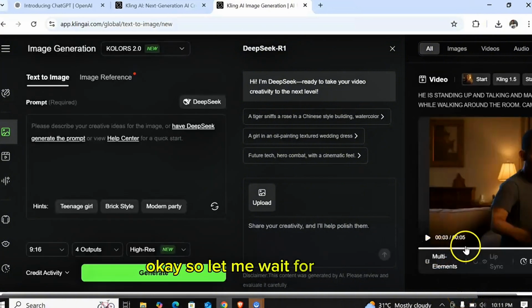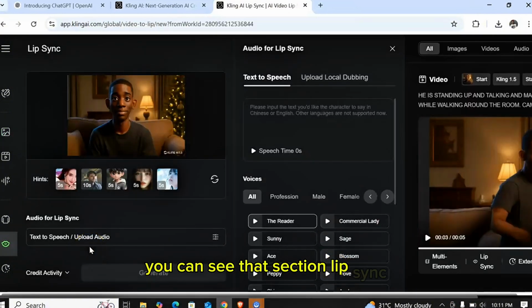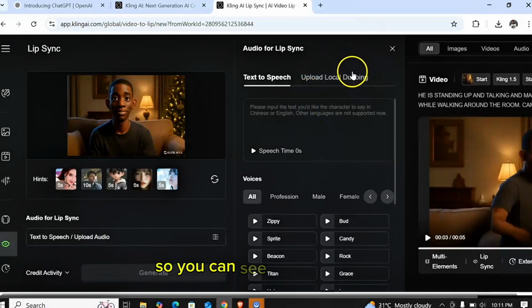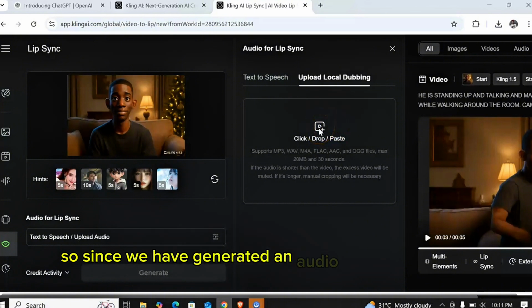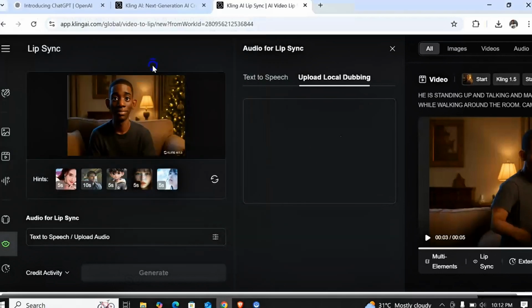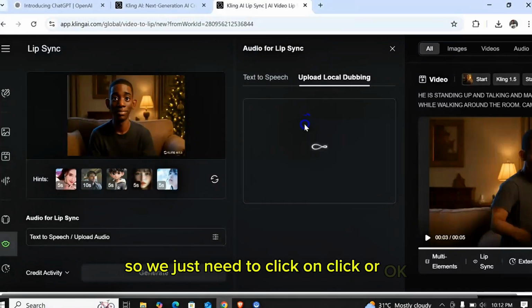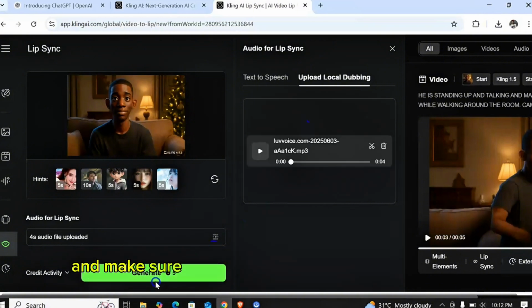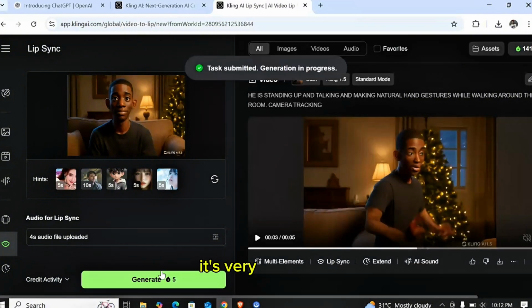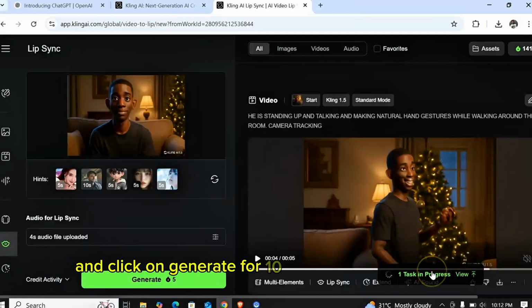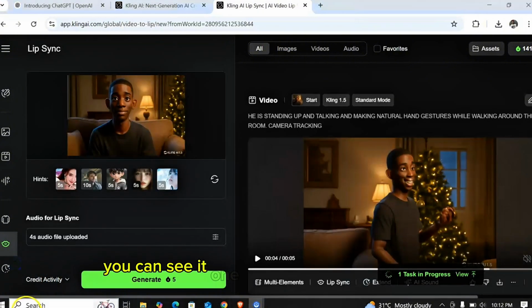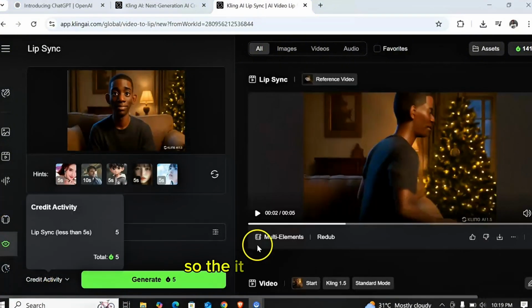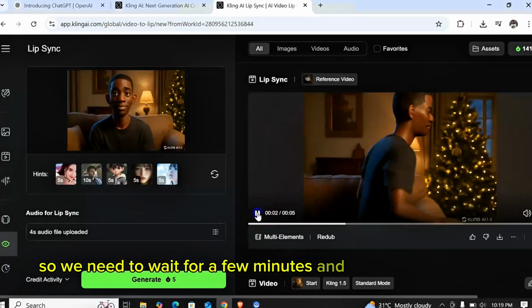Okay, you can see that section, lip sync. I've clicked on the section already. You can see text to speech, and we can also generate with various voices they have. Since we have generated an audio from a website, this will not cost us more credit, guys. We need to upload the audio right now, and make sure that the audio is not over 1 minute. It's very important. Then click on generate, for 5 credits. You can see one task in progress right now, so we need to wait for a few minutes.